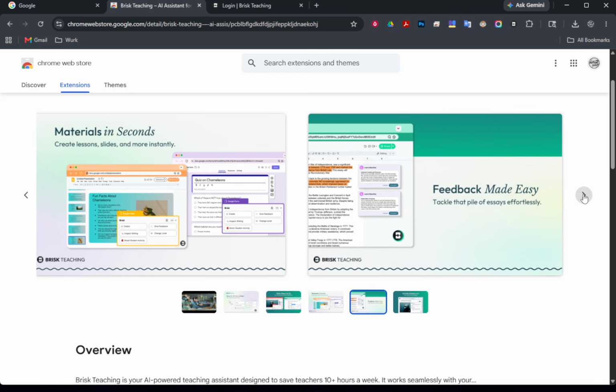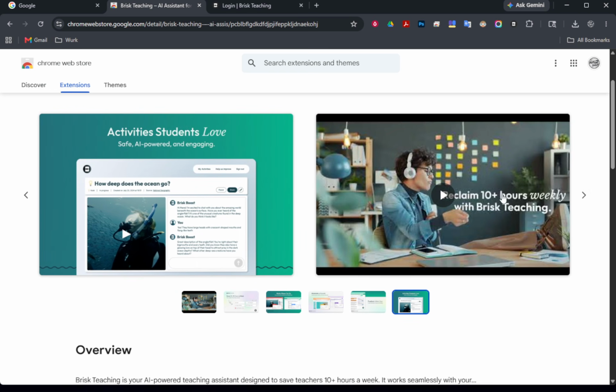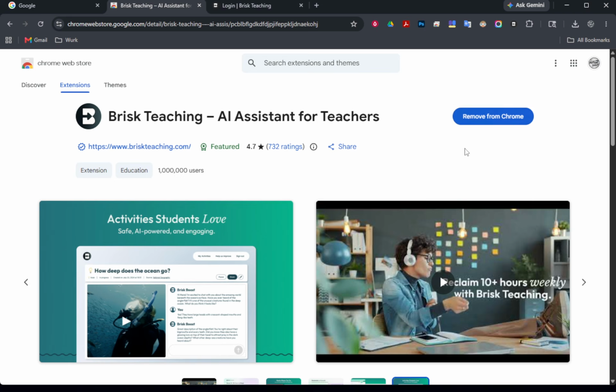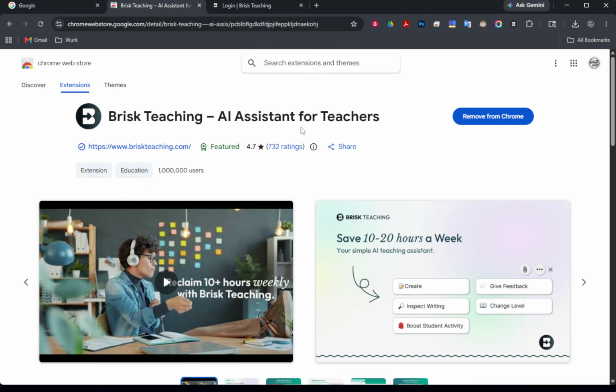That's the full setup. You opened Chrome, found Brisk Teaching in the Chrome Web Store, added the extension, pinned it for quick access, signed in, and allowed permissions. With everything in place, you can start leveraging Brisk Teaching to save time and enhance your teaching workflow right inside Chrome.